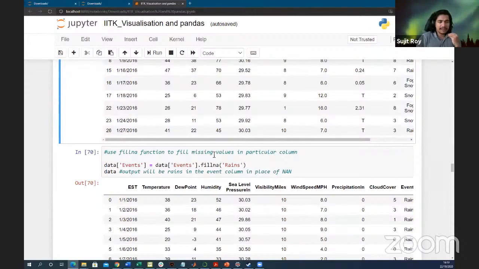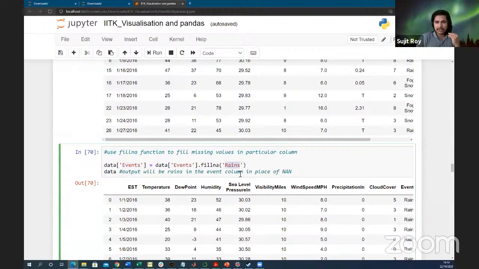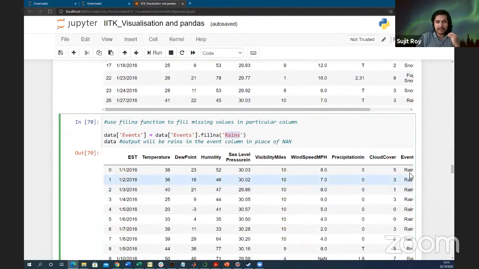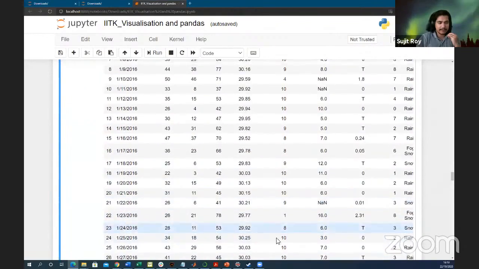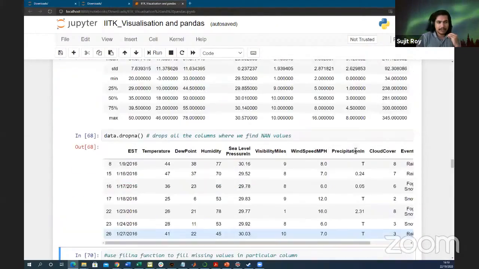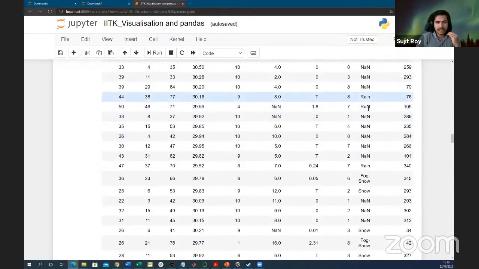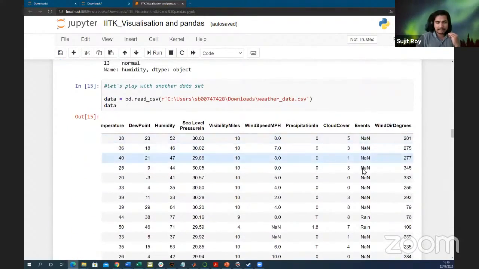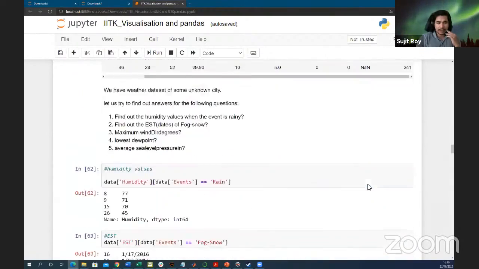To fill missing values in a particular column, you can use the fillna function. In the events where NaN was there, you can just fill that with rain. So wherever it was NaN, it will be filled up with rain here. If you compare it to your data set here, you see it was NaN in the beginning, and it is all converted to rain.